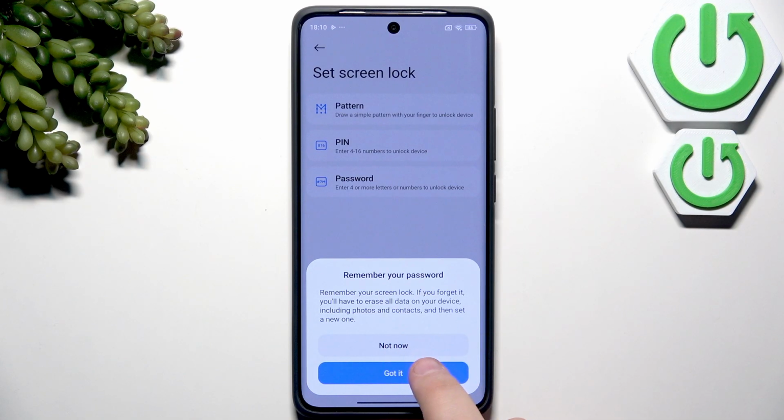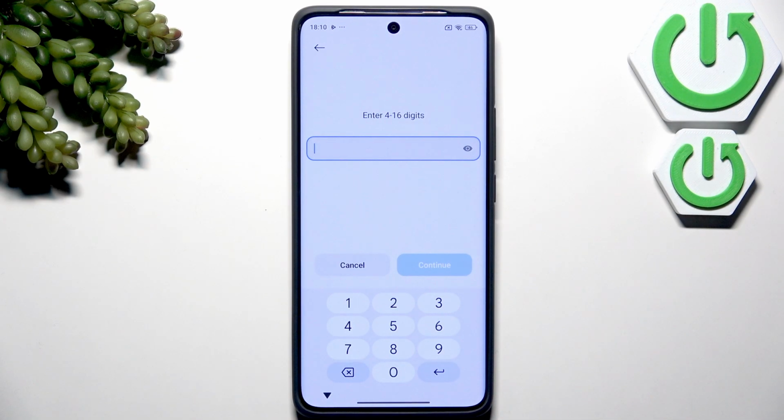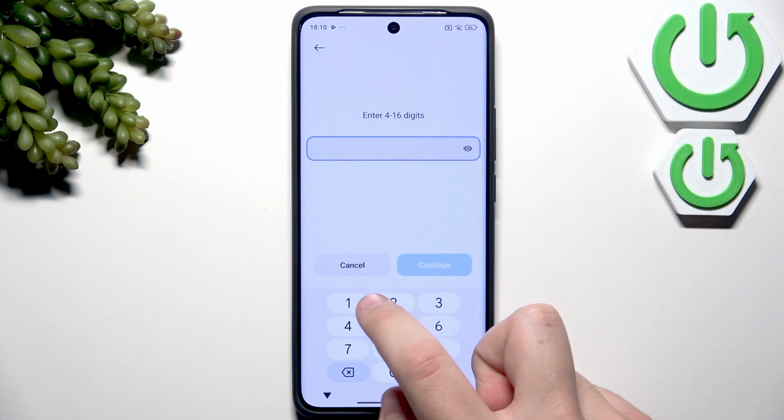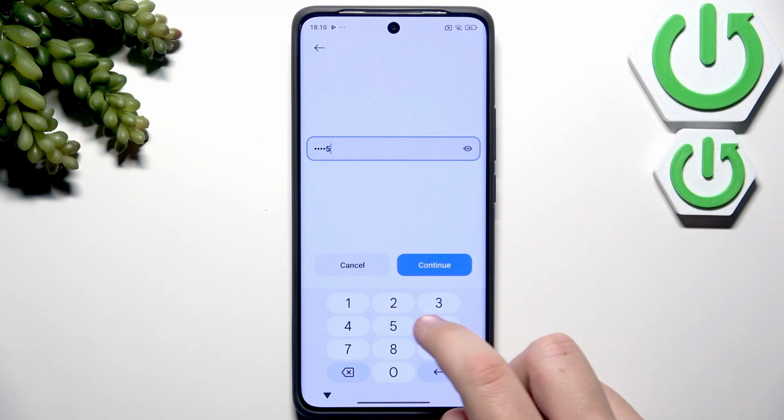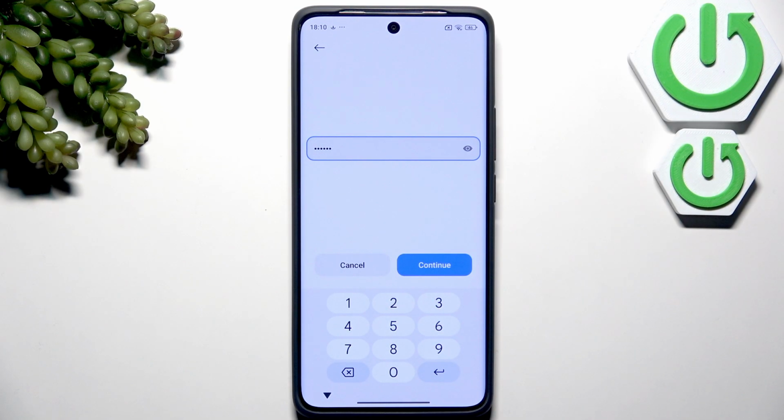So basically what it tells us is when you forget your password, then you'll have to erase all data to use the phone. So let's enter the password. I'll choose 123456. Make sure to not choose the same password as me.